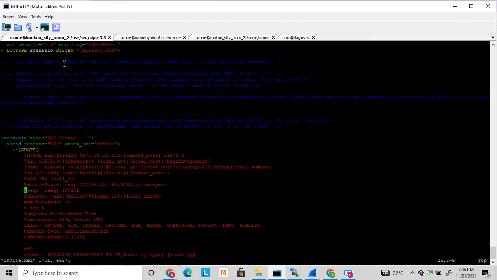Here is an example where I am sending an INVITE. In the INVITE request URI, I have set a number with field 3. You can see field 3 is the last field in the CSV file, so it will read the last field and inject it here. For the from number I have used field 0, and for the to number I have used field 3. So the from number uses the first field, and the to number uses the last field.